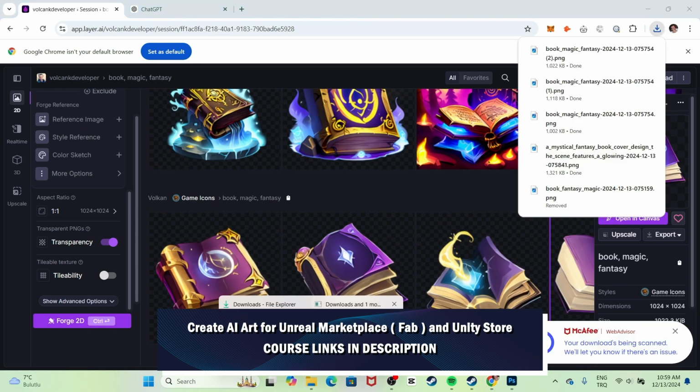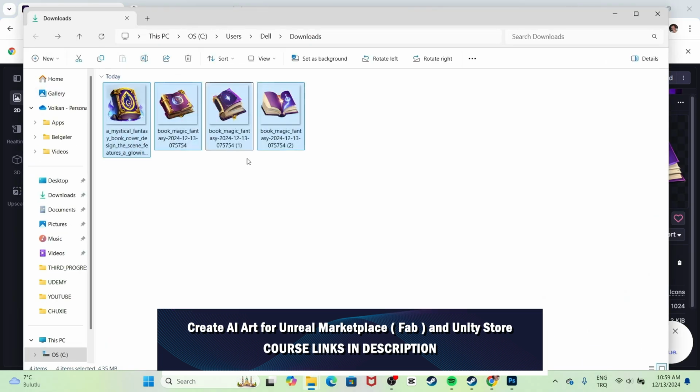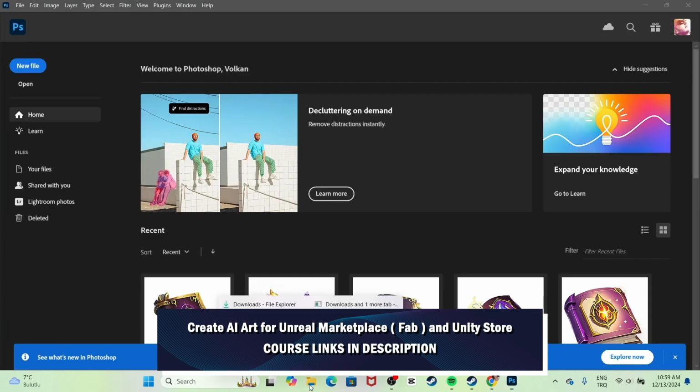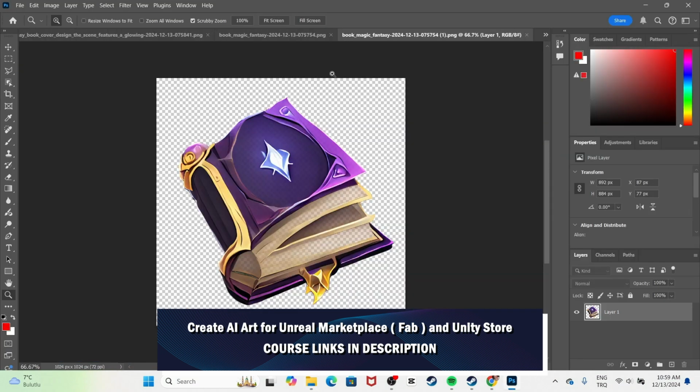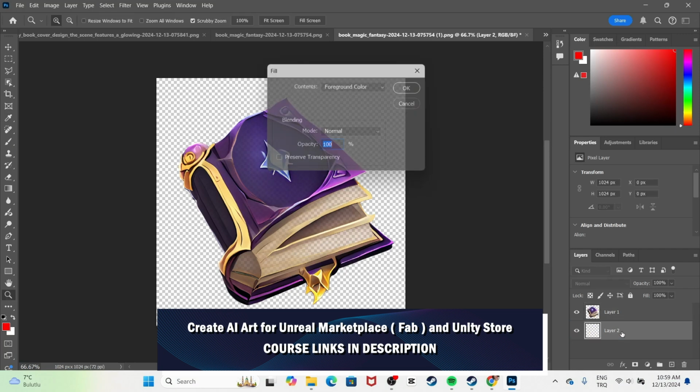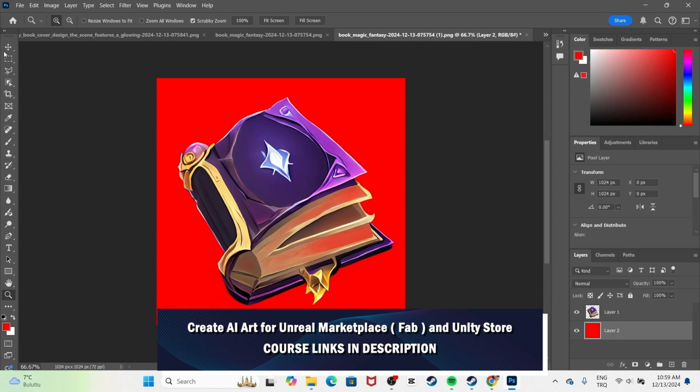So I have 4 images, which look perfect. But still, you see, they have the transparency and everything. But still, I will check these in Photoshop, all right? So I'm going to come here. I'm going to bring this here. You see these are not good. So you will create a new layer. You can check the transparency here.